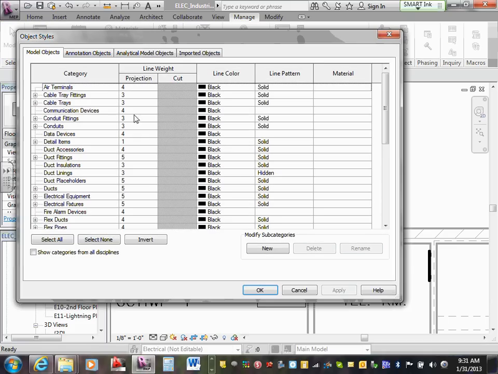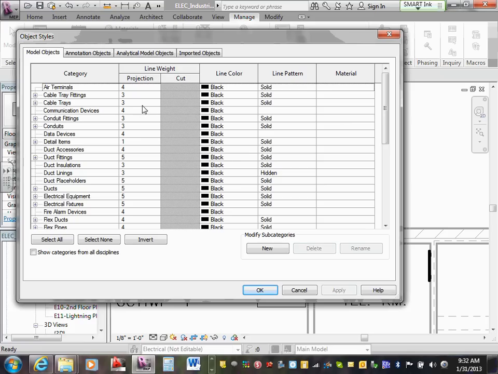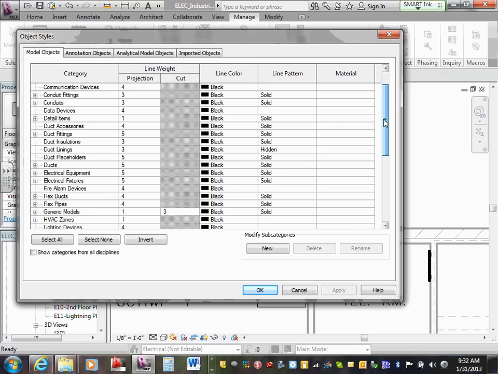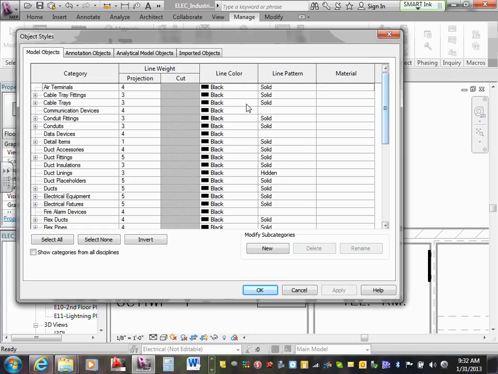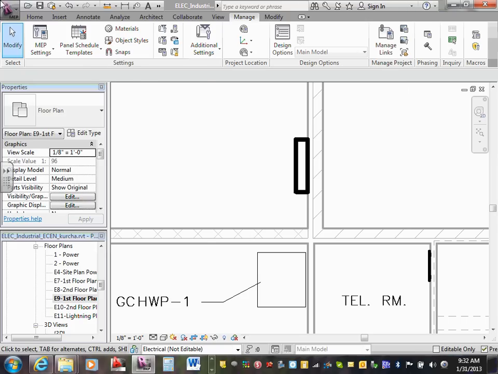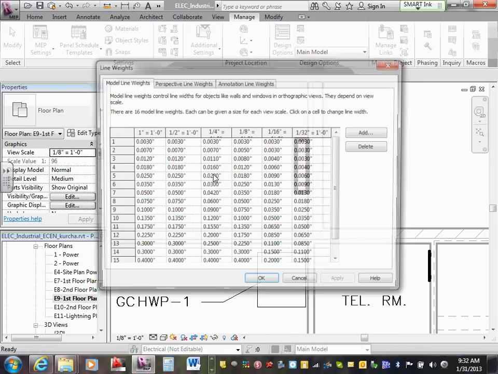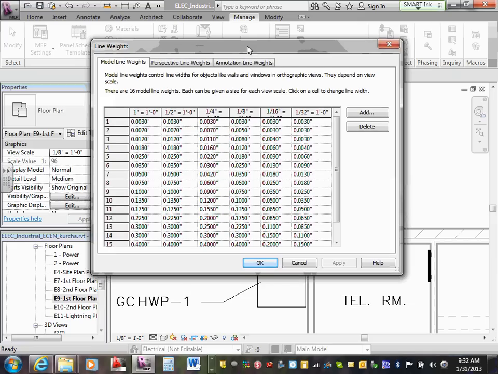Yep. So that's projection. It's kind of a funny name, but that's what it is. Is this typical of what you guys do? Like, look at the electrical fixtures, 5. Is that a typical line weight that you use, or different? Are you guys just using out of the box line weight settings? So your line weights are under Manage, Additional Settings, Line Weights, and it looks like these are probably out of the box settings.